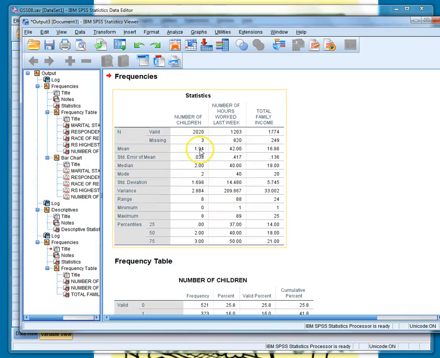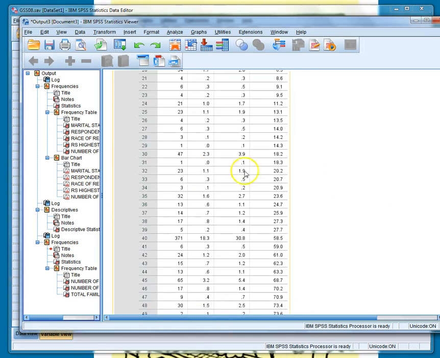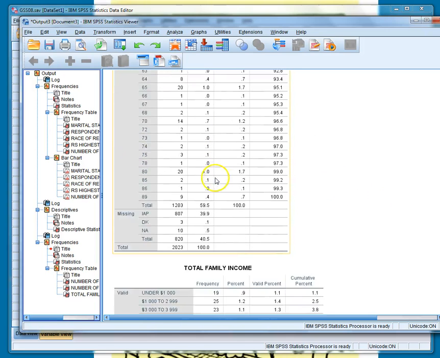And this just gives me a different set of information for each of these. So I not only have my mean number of children at 1.94, I have my median, which is the midpoint, my mode, which is the most common, which is 2, our standard deviation, variance, range, percentiles, all of that kind of stuff. So sometimes you have to use both frequencies and descriptives to get all of the information you want about your continuous variables.